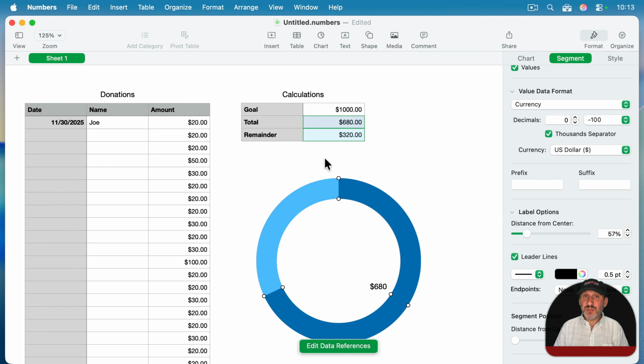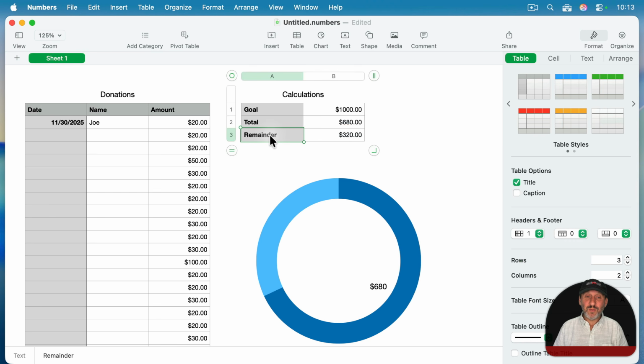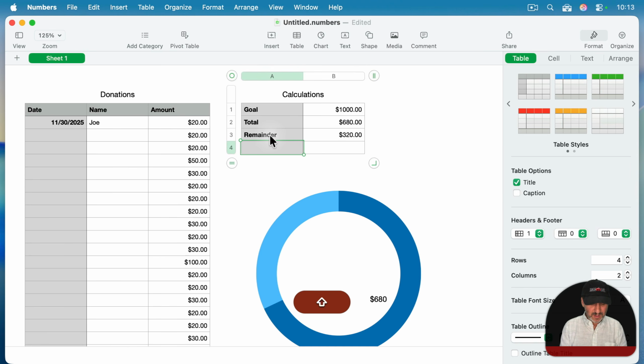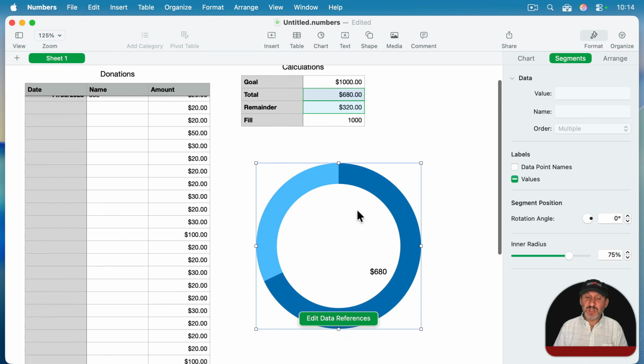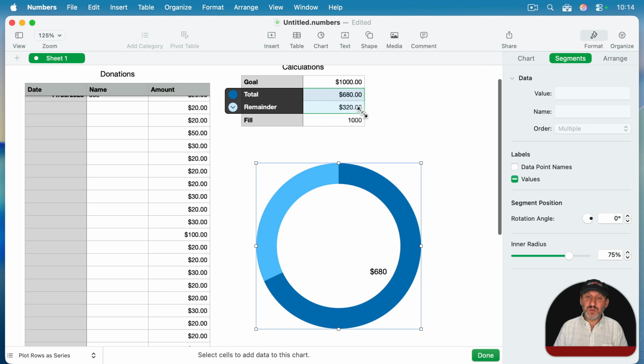But another thing you may want to do with a donut chart is actually not have it be a complete circle. We can add another row to this. I'll just call this fill, and I'm going to make the fill also 1,000, like that. And then I'm going to edit the data references to include that fill value as well.